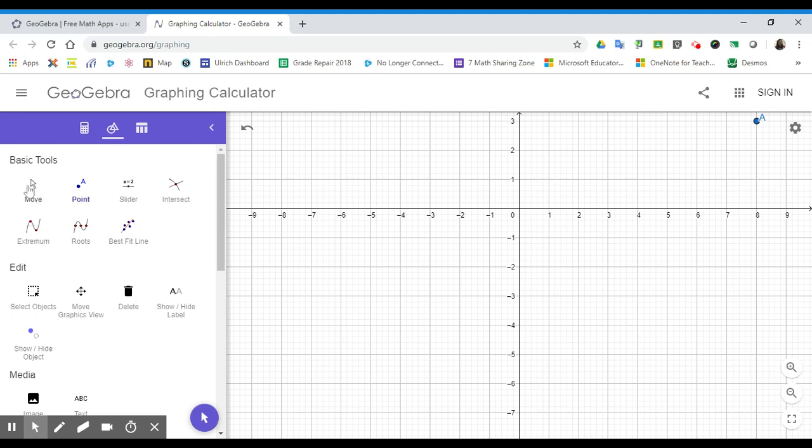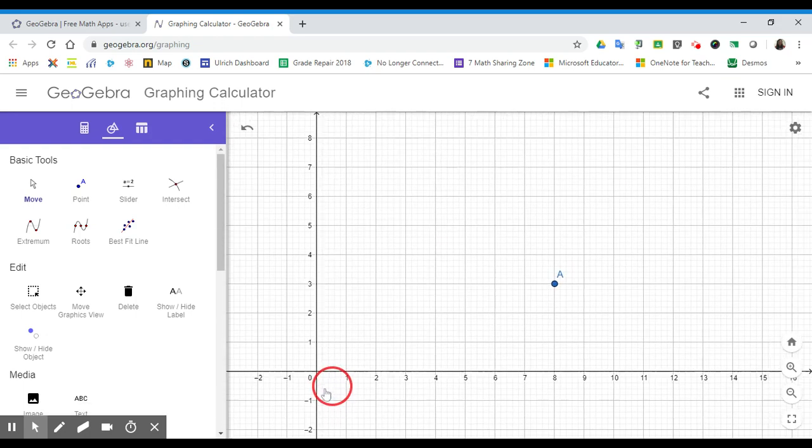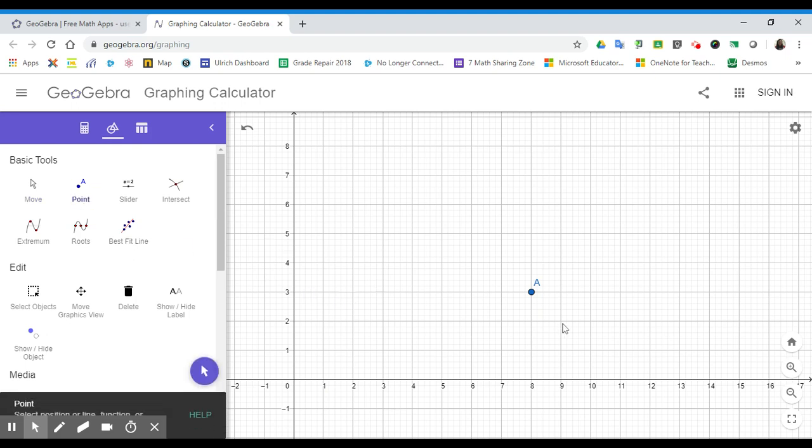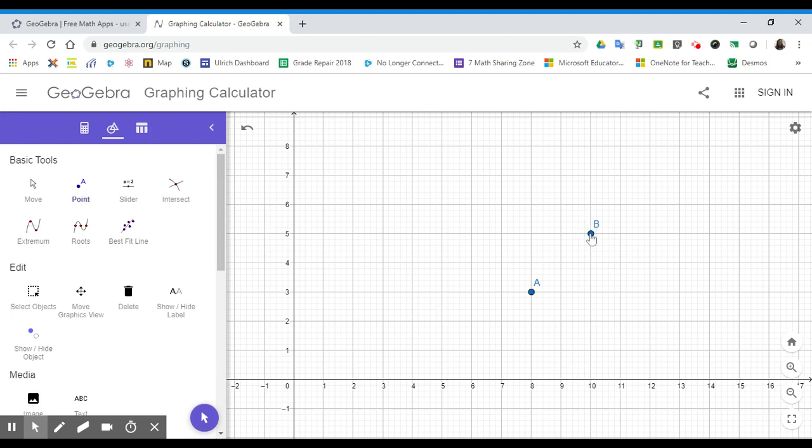Now I'm going to have to move this because I need the first quadrant more. So I'm going to click the move and just drag that over so I can see the first quadrant better. All right, then there's another point at 10, 5. So we're going to grab point again. You saw me click on point, and then we're going to go to 10, 5 and click. And you can see there's point A and B.